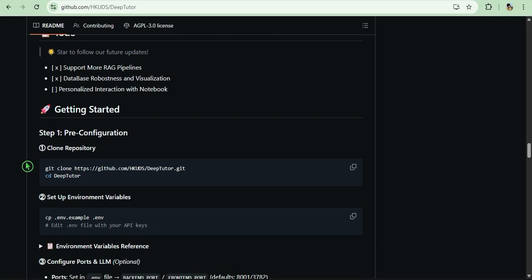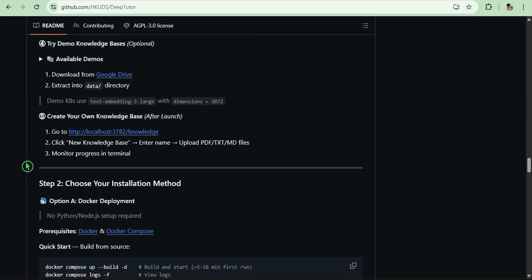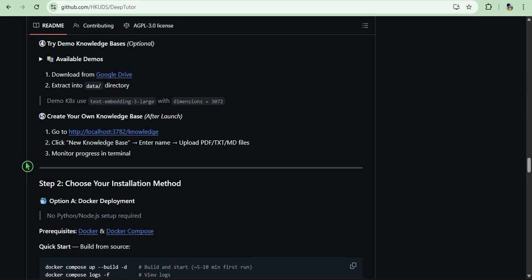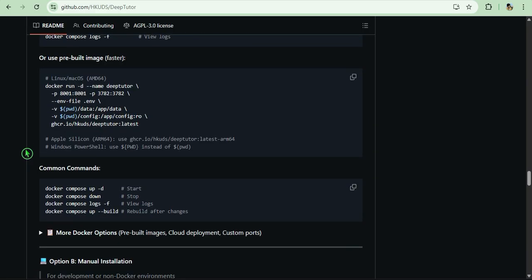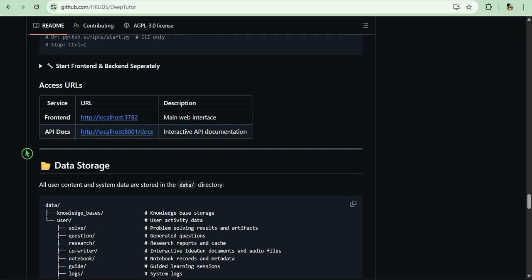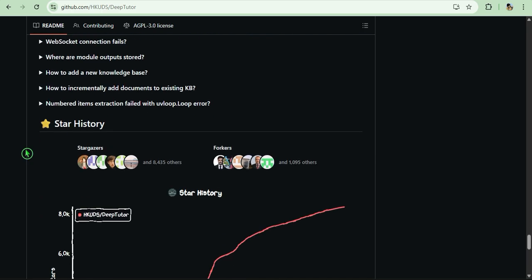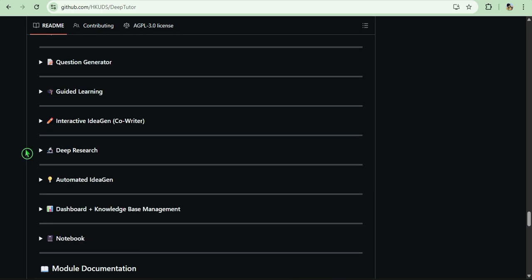To get started, simply clone the repository and navigate into the folder. You'll need to set up your environment variables next. Copy the example file, add your API keys, and configure the ports to match your local setup. For installation, you can use Docker for a quick deploy, or choose the manual route with Python and Node if you prefer more control over the data. Check the module docs for configuration details and view the star graph.